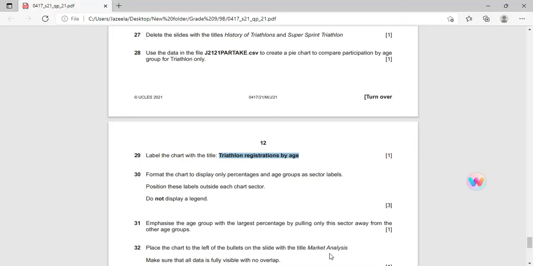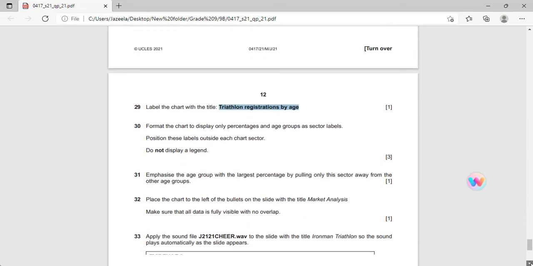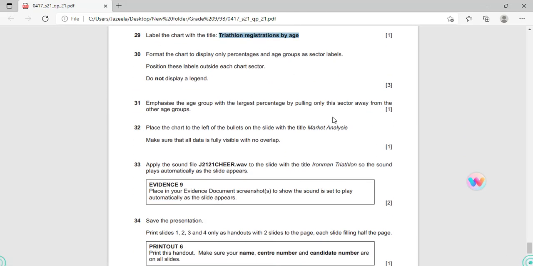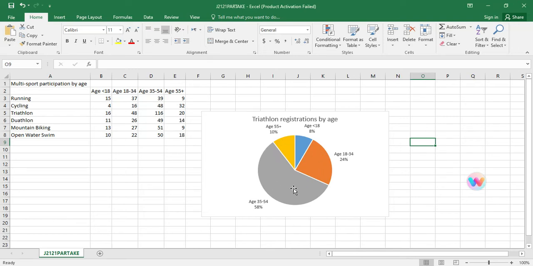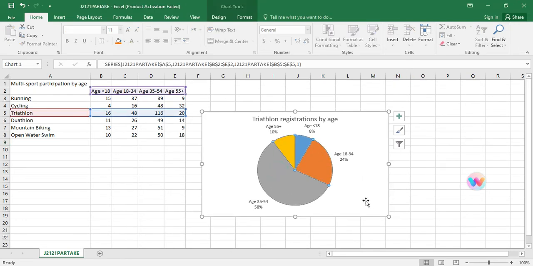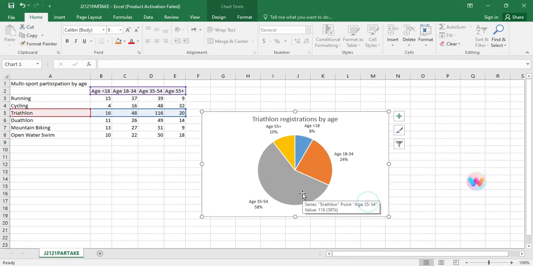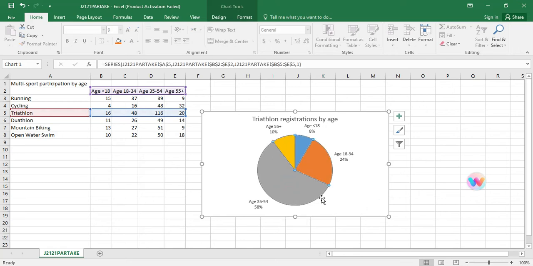Now the next question: emphasize the age group with the largest percentage by pulling only this sector away from the other age groups. So out of these 4 sectors, this is the largest one. We have to pull the largest one away from the other 3 sectors. To do that, first we have to click on the largest sector. When we click one time, all the sectors are selected. Click again one more time, so only the largest sector is selected. Now click and drag it so that it is pulled away from the other 3 sectors.